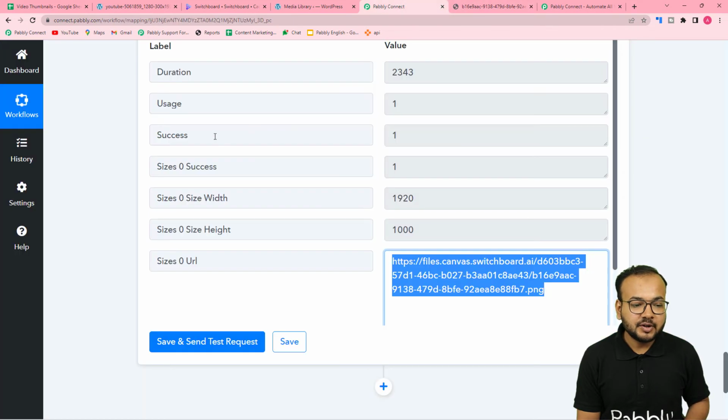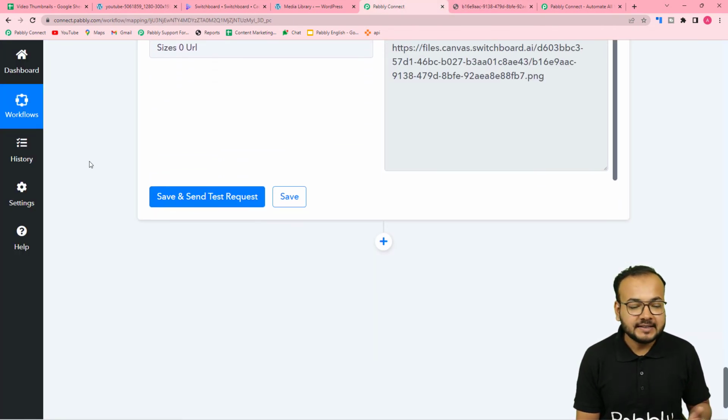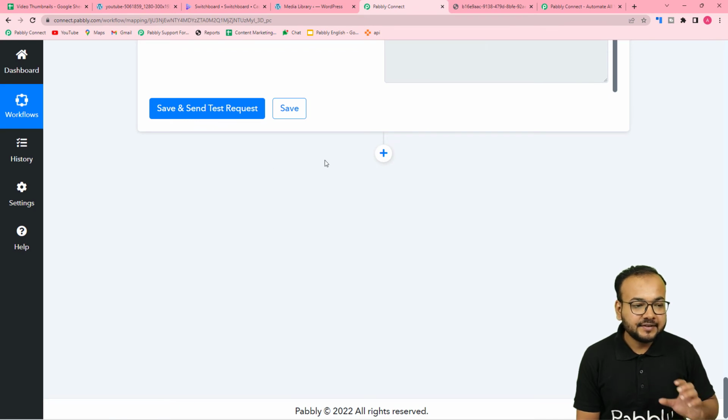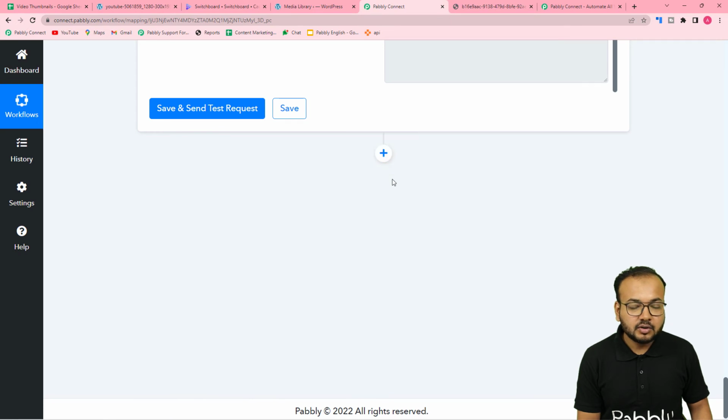So this is how it is going to work, guys. That's how you can automatically create images for your thumbnails. Okay, and after creating this, I want to update the link of this created photo in my spreadsheet again, in this thumbnail field. For that, I'm going to connect Google Sheets again here.